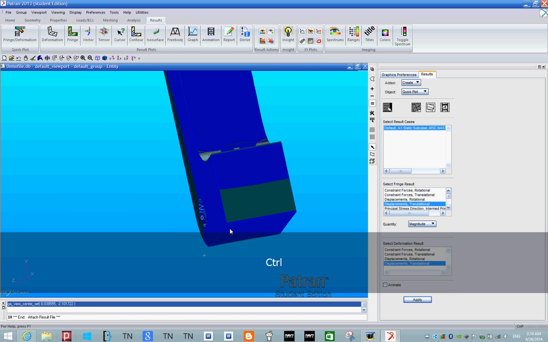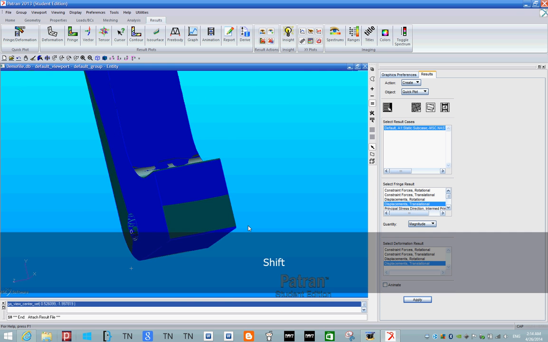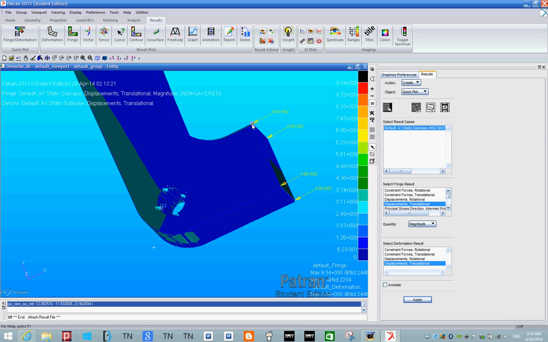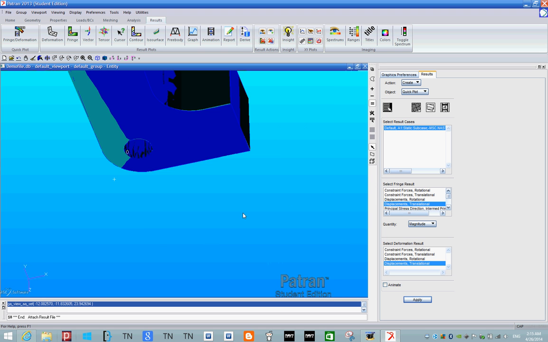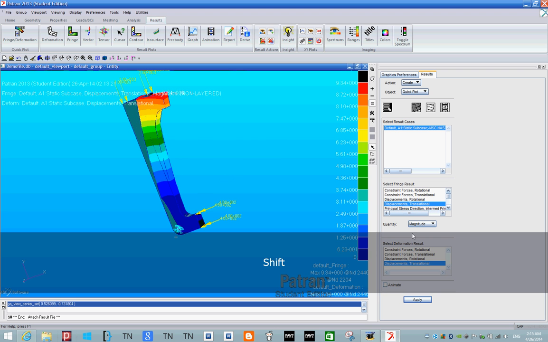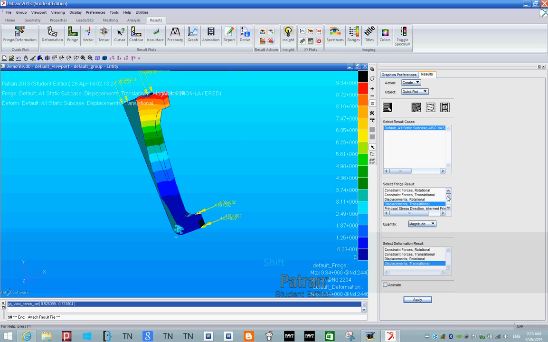Okay, so it lets us zoom in. Oh, here it is. So you see, we can't see any deformation at all. In fact, it's blue. It's almost as if there's no force here, because the force is so small in comparison that it's not even registering it. I'm sorry, it's not displaying any deformations from it.